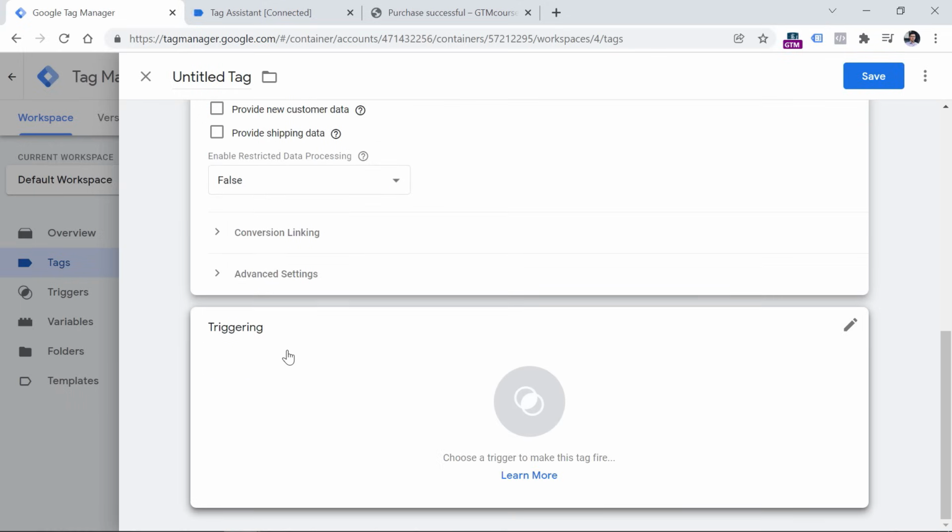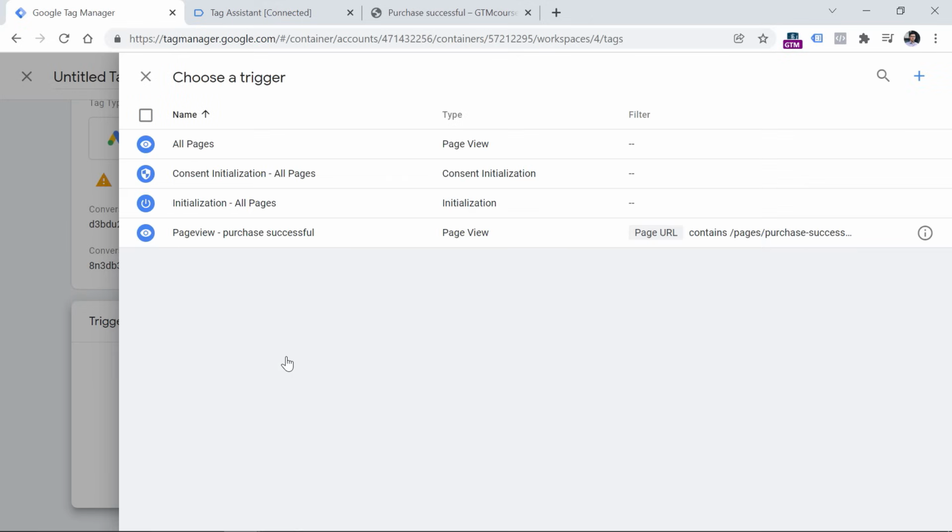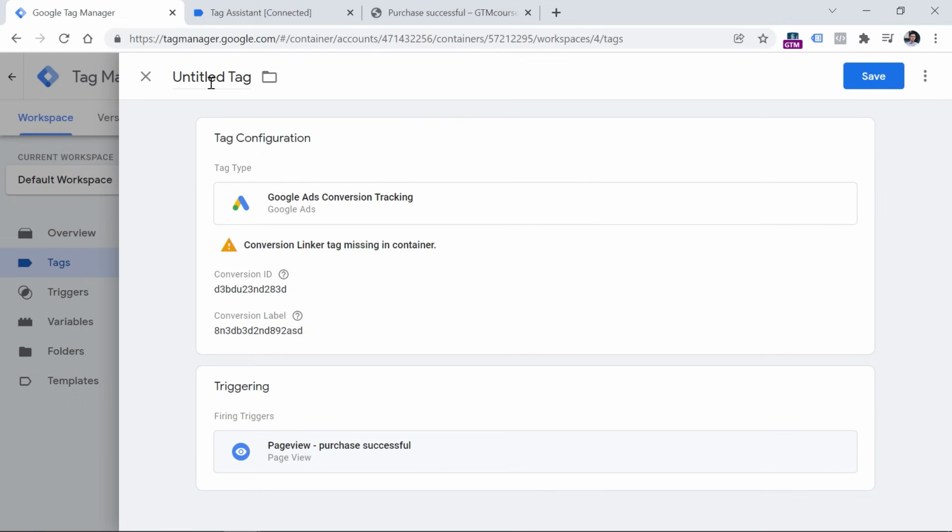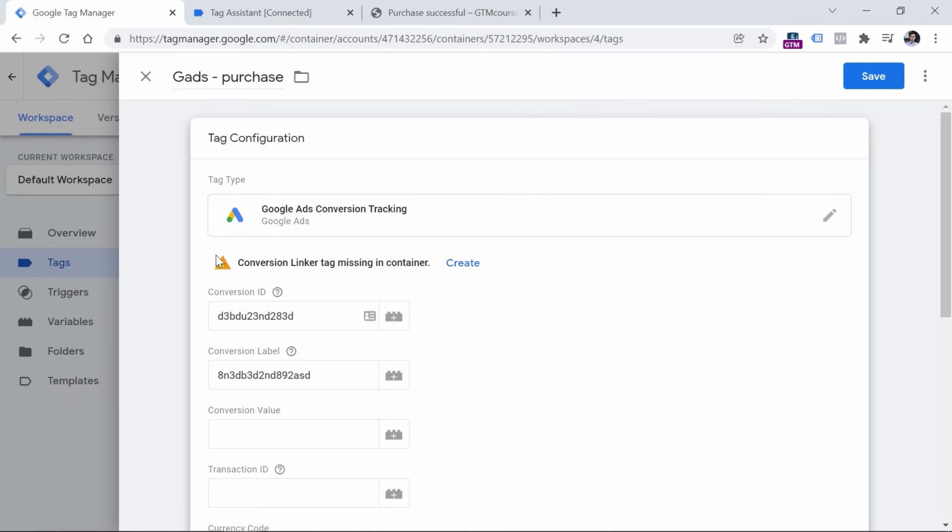Then in the triggering, click anywhere and select the trigger that we have just created, which is page view purchase successful. Now let's name this tag. I usually name it G-Ads, and then let's say purchase. Click save.